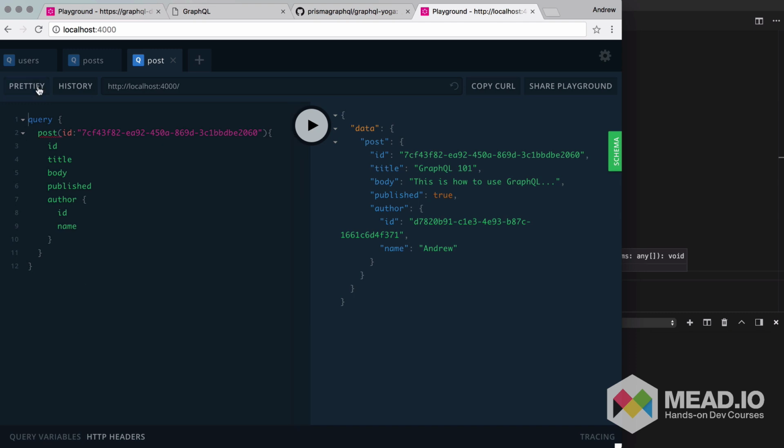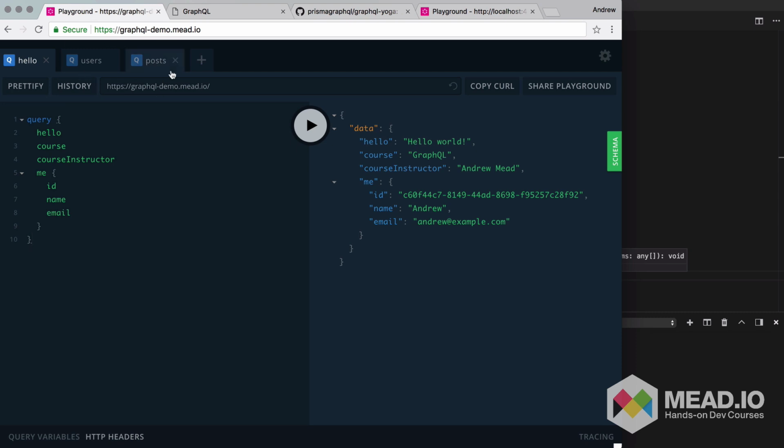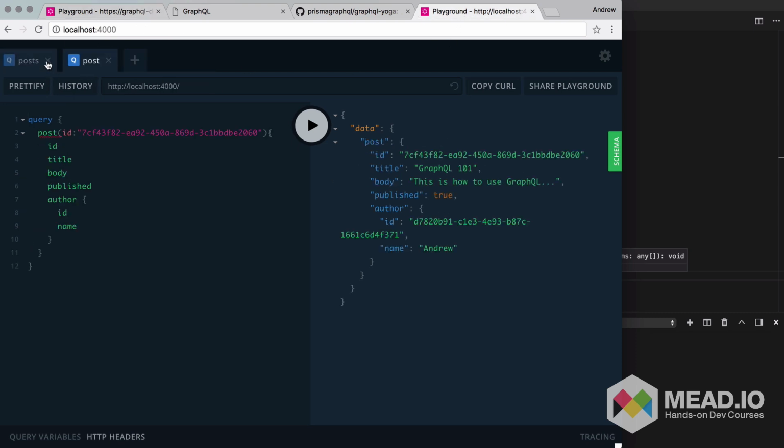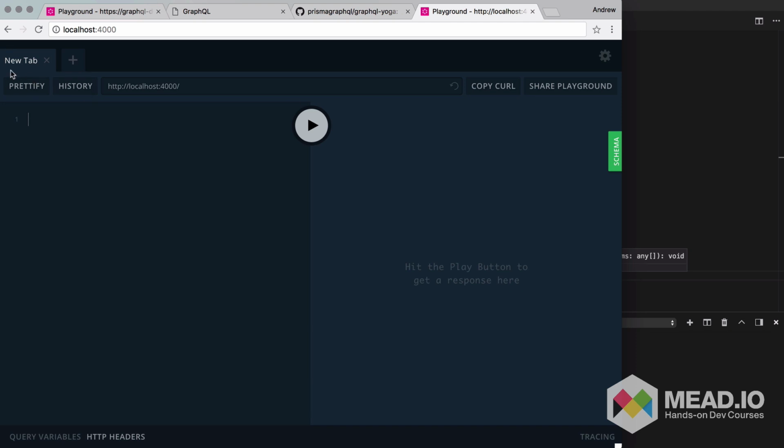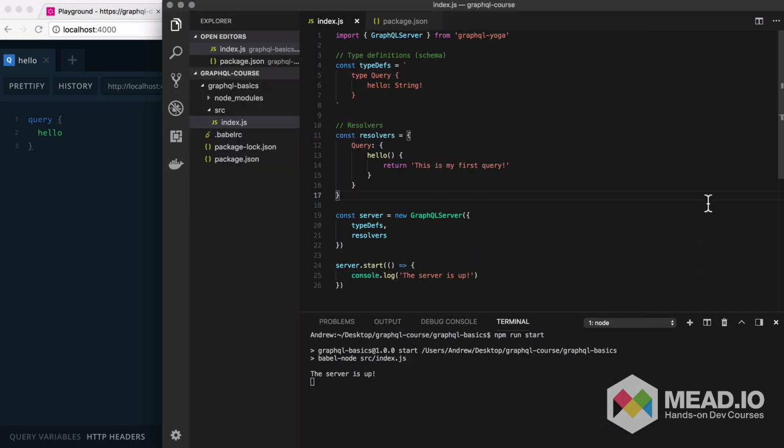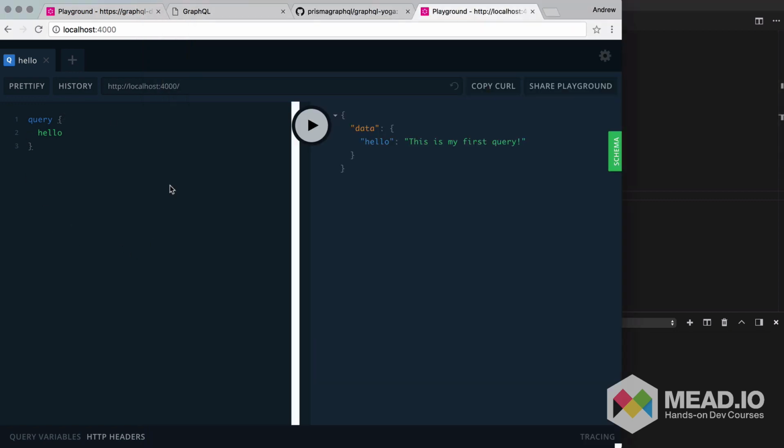Now we can see that it's trying to save all of the requests from our other instance. All we need to do is close down all of these tabs. Then in a new tab, which points to localhost 4000, we're going to create our query. I am going to query for hello, which is the only thing that exists. I'm going to click that play button, and what do we get? We get our message. This is my first query showing up, and this is fantastic. We were able to set up our very own, albeit simple, GraphQL API, and we were actually able to make a query to the API, getting the correct data back.